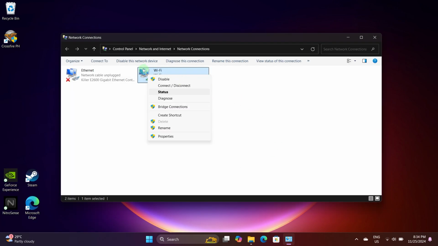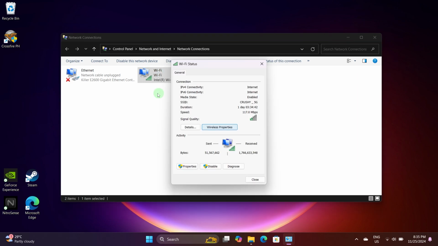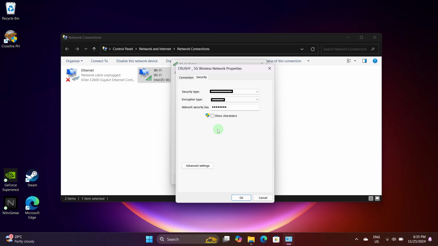Now let us access Wi-Fi properties. Right-click on your active Wi-Fi network and choose Status. Click Wireless Properties. Now, to view the password, go to the Security tab. Check the box for Show Characters to reveal the Wi-Fi password.